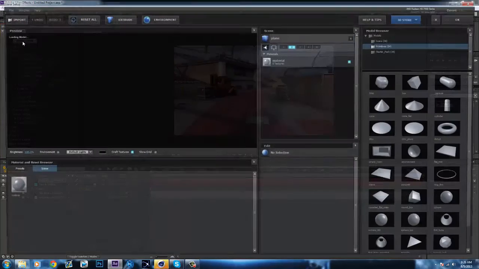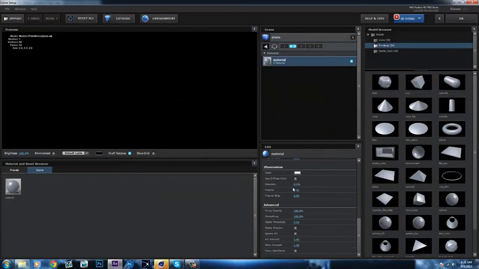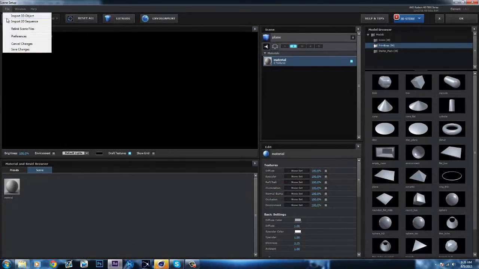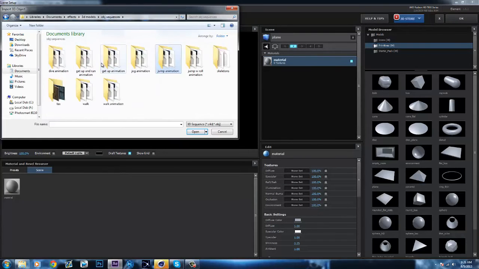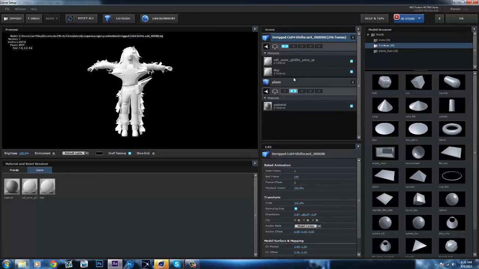And then we're going to go back, go to material on the plane, scroll all the way down, click matte shadow and turn the AO amount all the way up to 5, click OK again, go into particle look and make the size 1000, and then we're going to go into file, import 3D sequence, and we're going to go to our get up animation, and there it is.